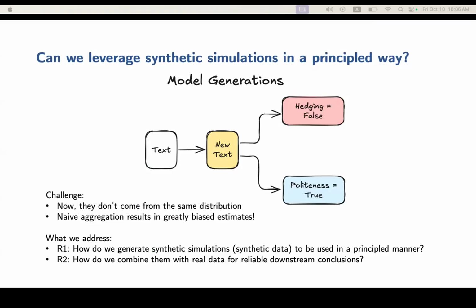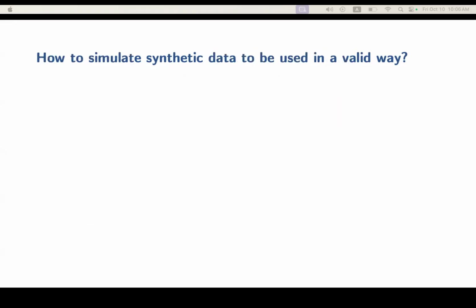And so our work focuses on addressing how do we generate synthetic simulations, or broadly synthetic data, to be used in a principled manner. And then how do we combine them with real data for reliable downstream conclusions? So on to the first question.